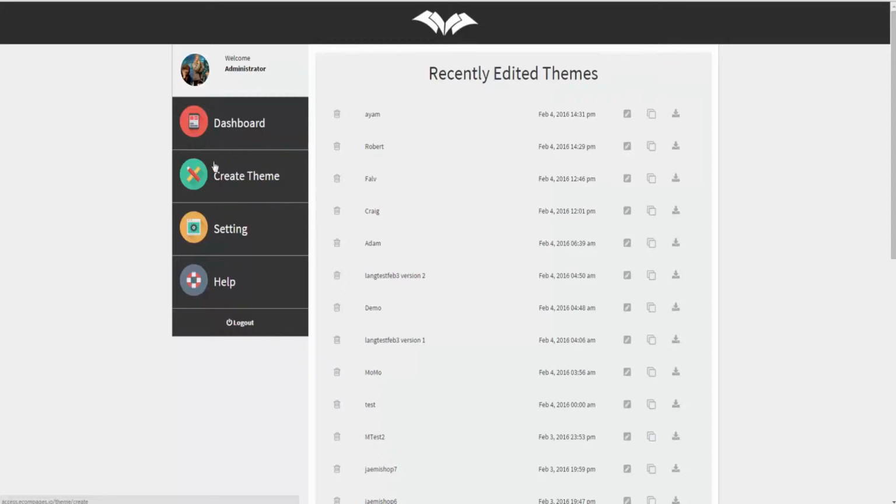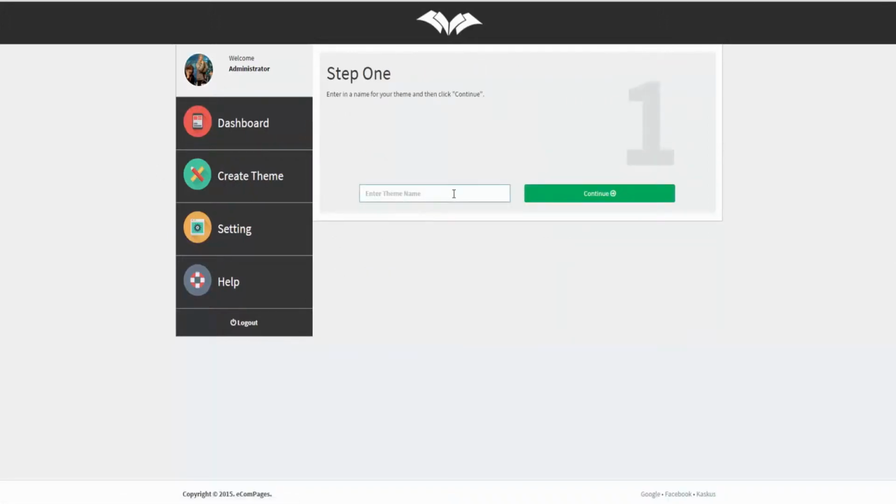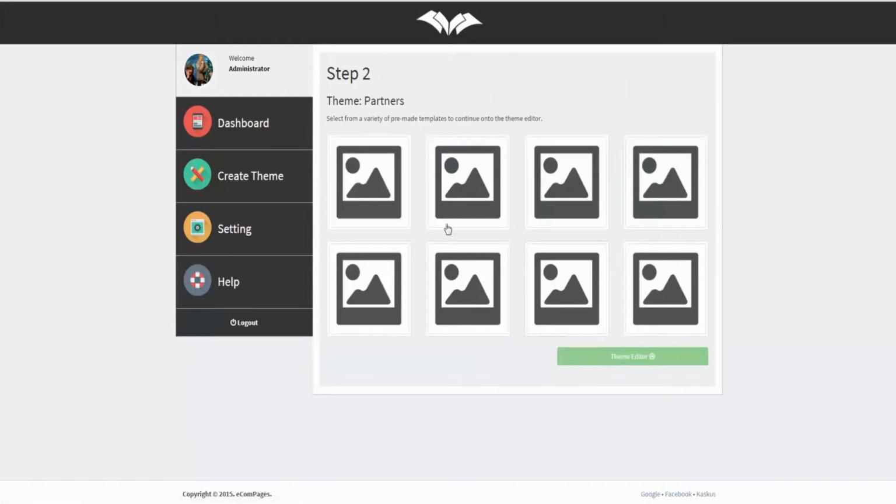Right, so the first thing that you need to do is basically hit create theme. You want to name your theme, so we're gonna name this theme partners. We will hit continue.